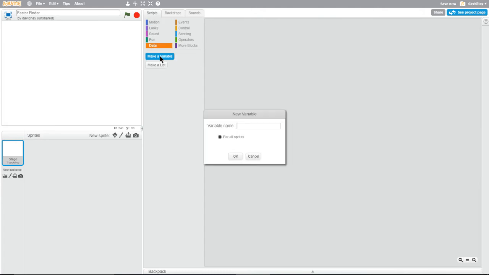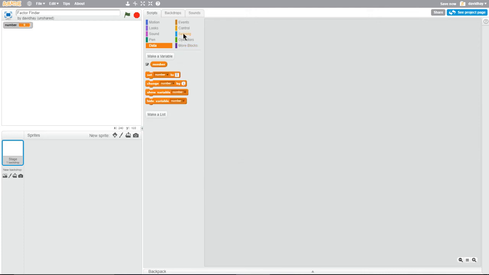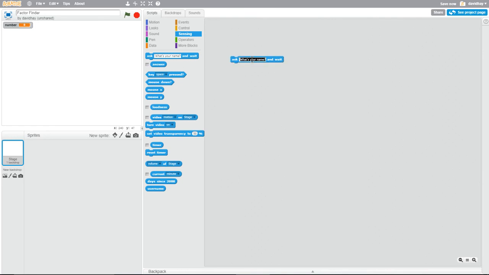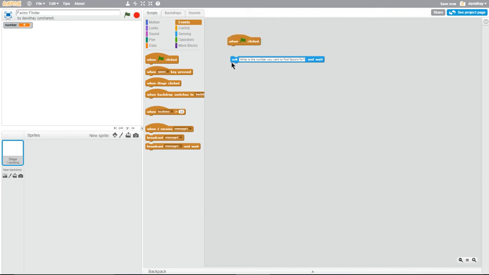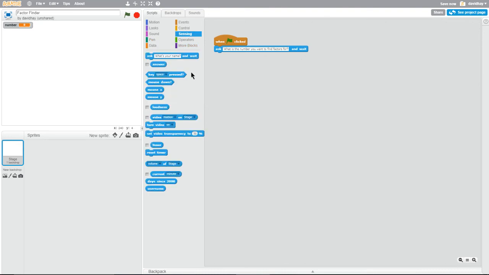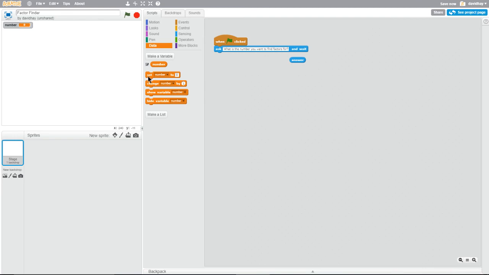To start with, we'll need a variable that is the number that we're going to be finding the factors of. So we'll start with that variable, and we're going to ask people, what is the number you want to find factors for? So that's what we'll ask the user. When the green flag is clicked, we'll start the program and ask that. And let's go back to sensing, and then there's the answer, the variable that will be the result of that. So going back to data, we will set the number to that answer, and let's try that part of the program. So what's the number you want to find factors for? We'll say 12, and we see now the variable is 12. So we've set that variable number to what the answer is from that question we asked.